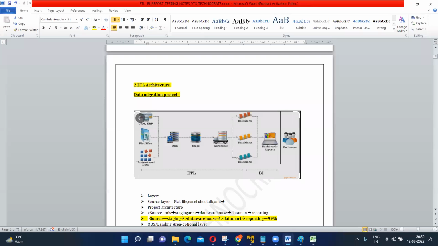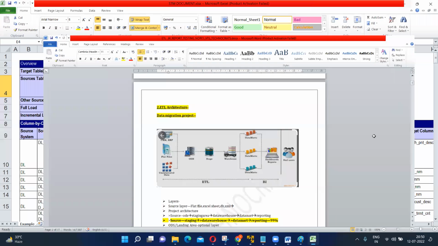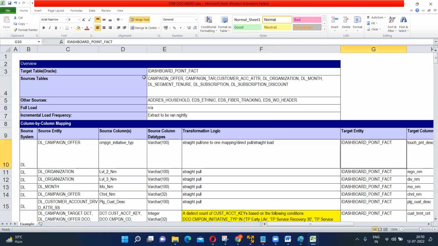Okay. See here. In the source system, multiple tables are there, and finally it is loading into the data warehouse. So this is the data warehouse. The target table name is one. What is the target table name? Dashboard underscore point fact. What is the source table? There are multiple source tables. One of them is nothing but your campaign offer. I have taken this one.